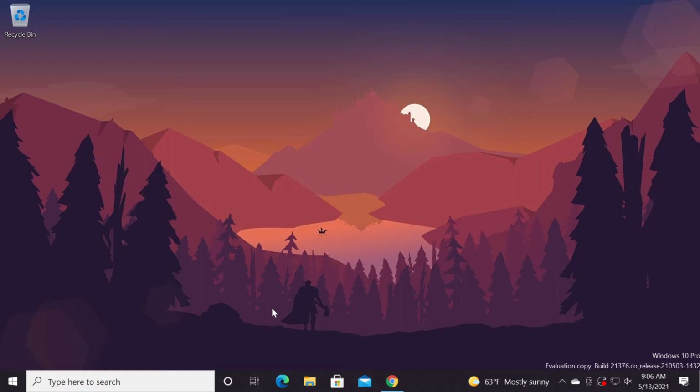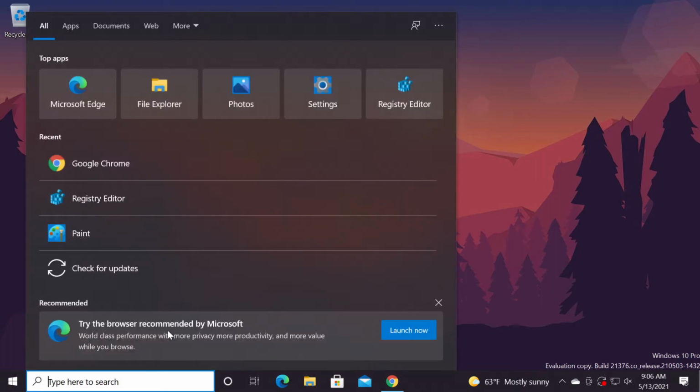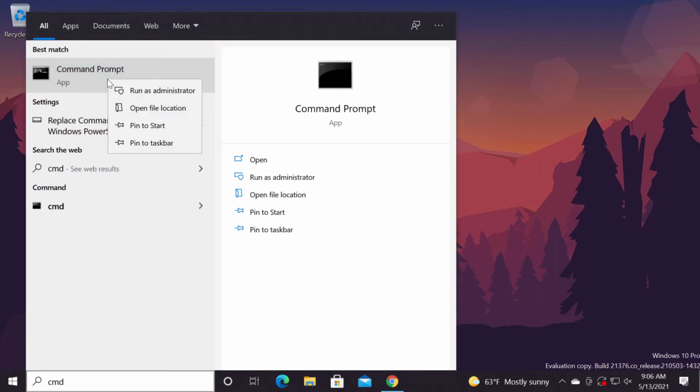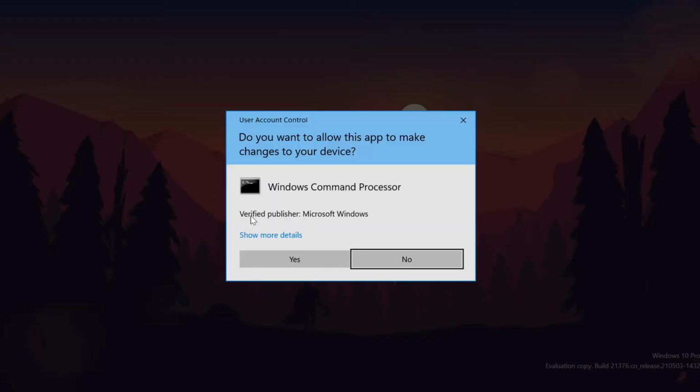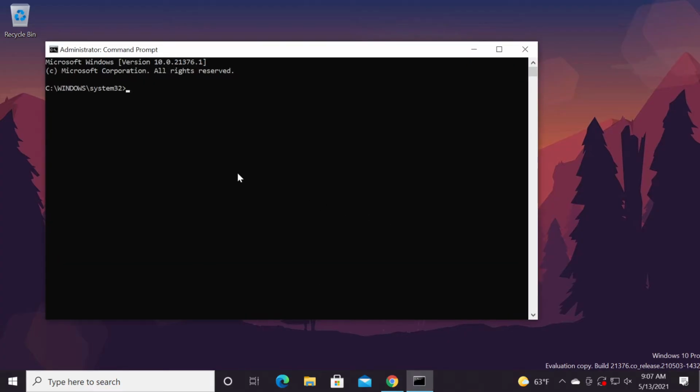If this didn't fix the problem, just click on the search box, type in here CMD, right click on Command Prompt and then click on Run as Administrator. On User Account Control, click on Yes. And here you're gonna have to copy and paste in a few commands that you're gonna have in the description down below of this video. Just copy and paste them from there one by one. The first one is this one.